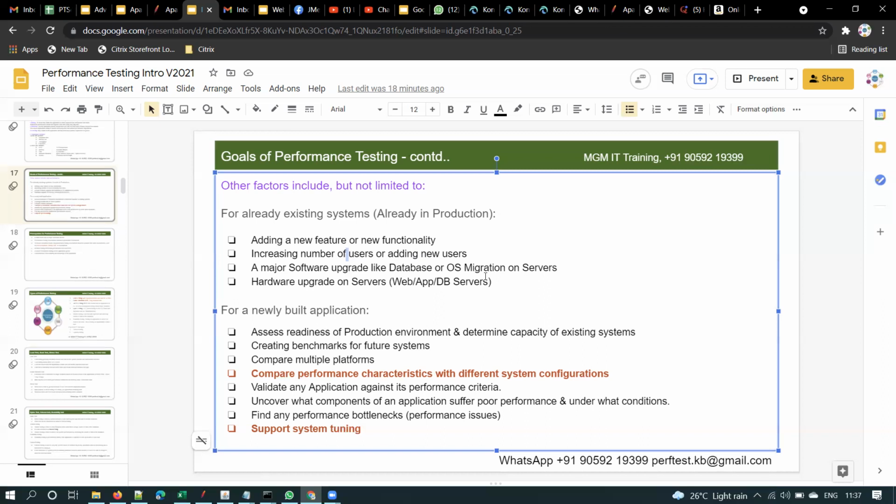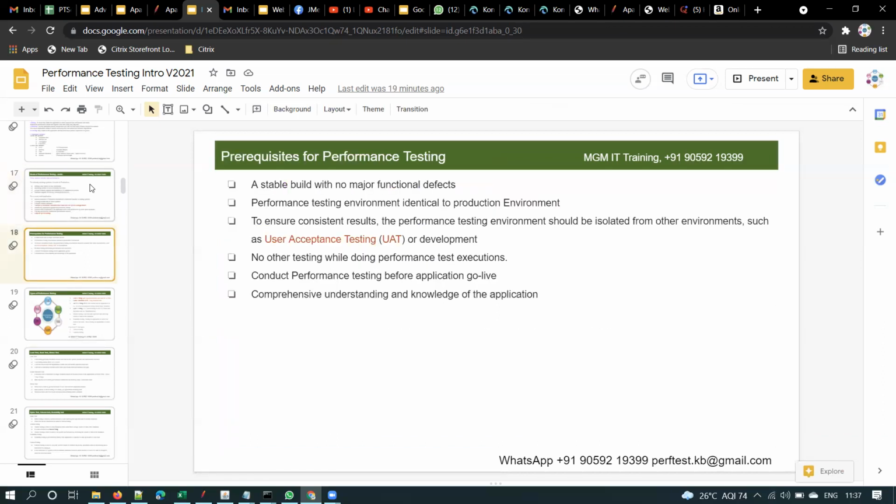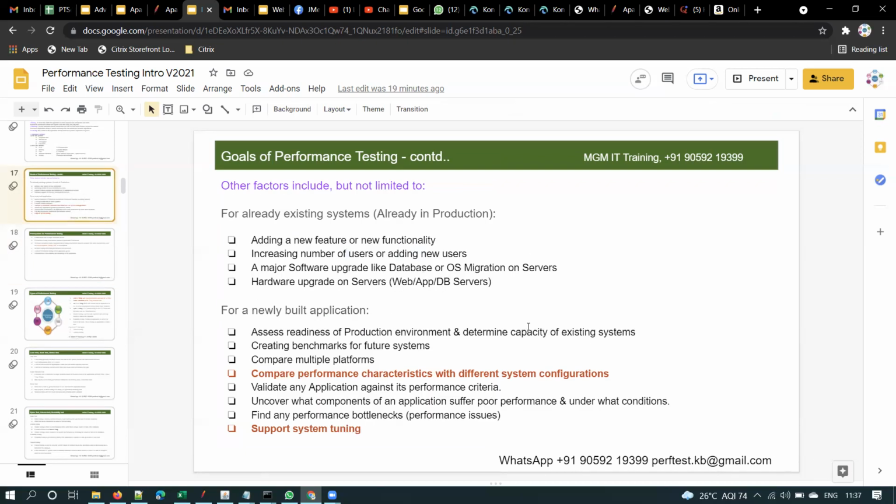Right. And also you should know, when you are doing performance testing, what the objective is, why we are doing performance testing. It can be any of these. Once you are into a project, you should have clarity on that. Then you can work towards that particular direction, right? So now any questions here?